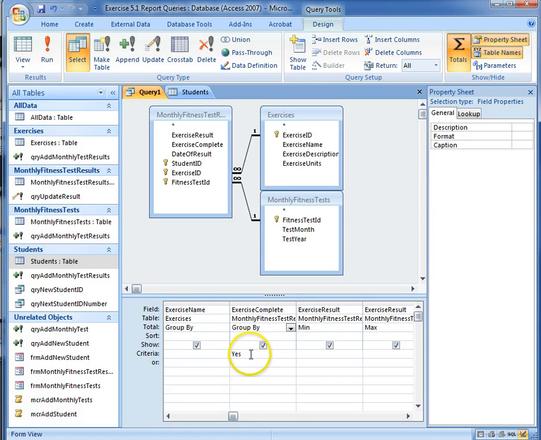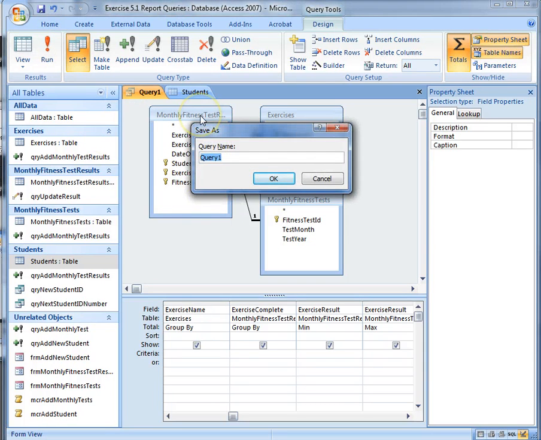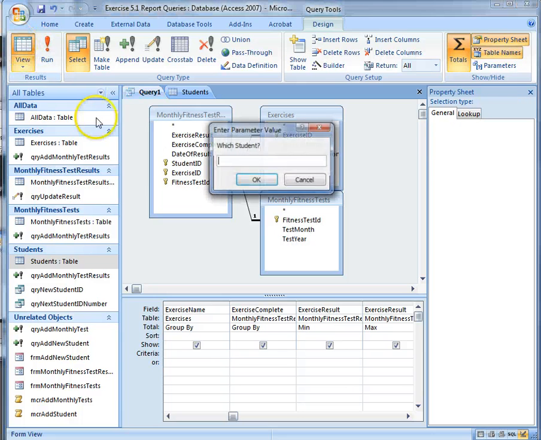Now, because of the way this database is set up, not all of the exercise complete fields have actually been set to yes. So I'm just going to remove that criteria for this one, just so we can get some results. I'm not going to save at this point. I'm just going to view it.